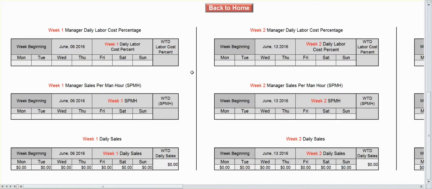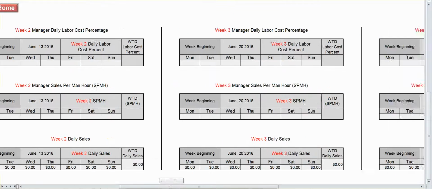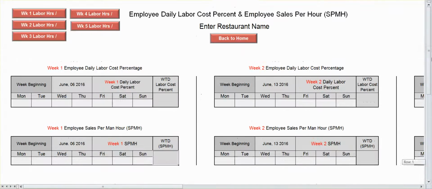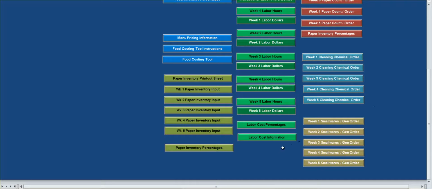So basically, it's a good report card because you know where you stand all the way from week 1 to week 5 for labor control and for your sales per man hour. All right, so I gave you some keys up here. If you want to go back to labor hours, week 3 labor hours, week 4 labor hours, week 5 labor hours, you can go back and refer to any particular sheet that you want to see if there's an issue or if you're just looking for more information. Let's go back to home real quick.